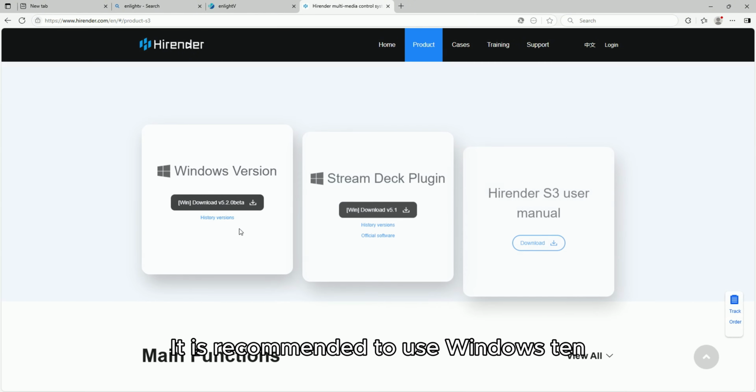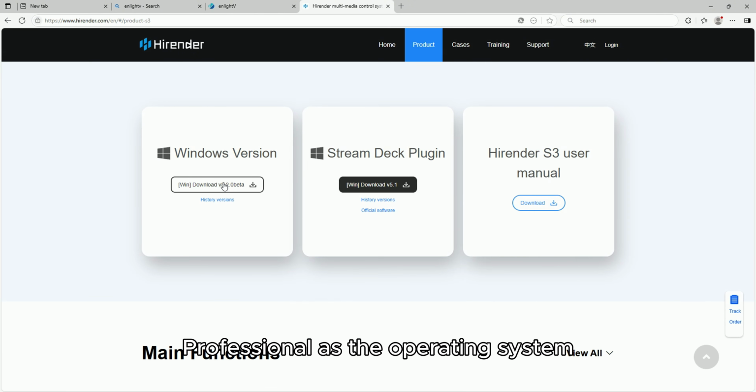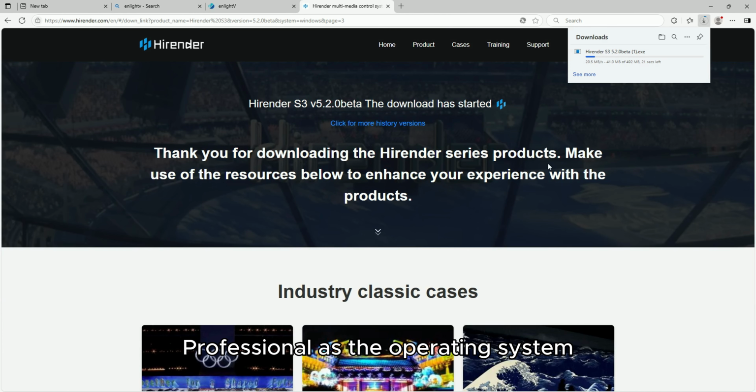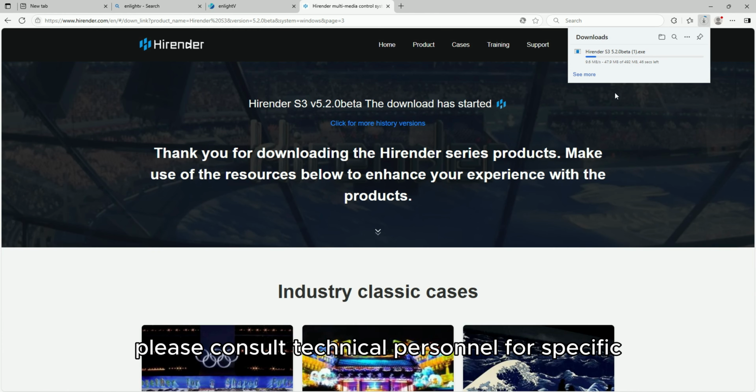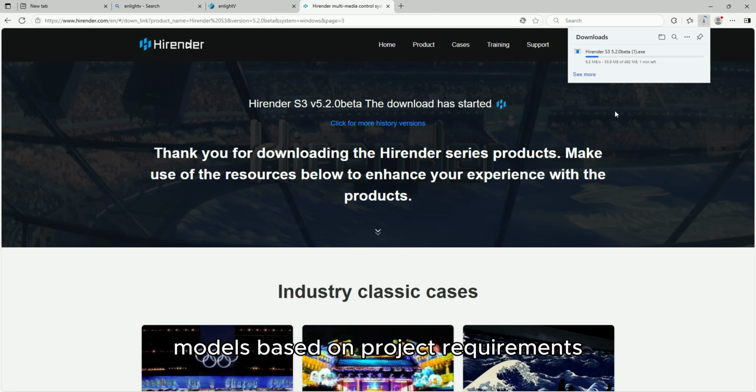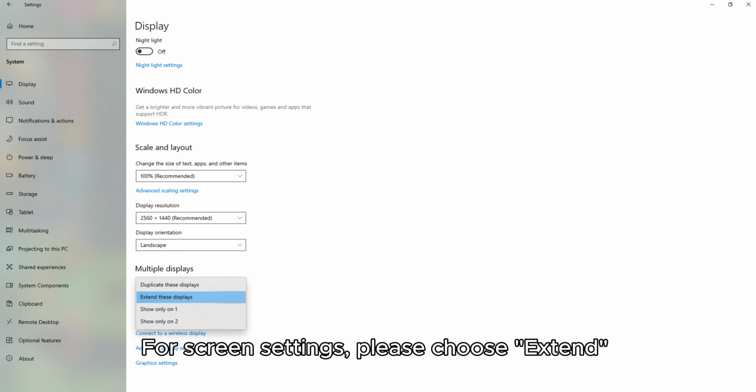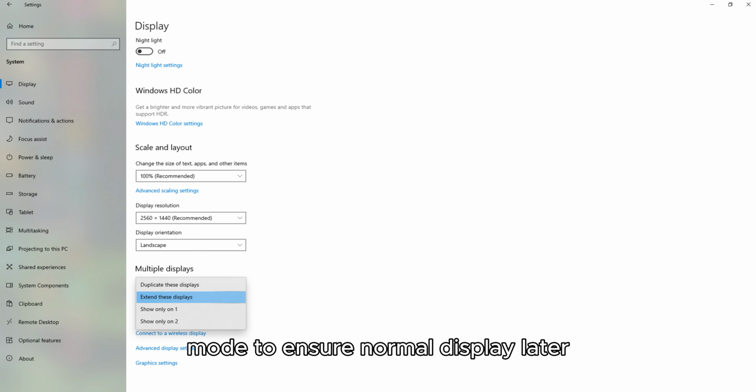It is recommended to use Windows 10 Professional as the operating system. It is recommended to use a dedicated graphics card. Please consult technical personnel for specific models based on project requirements. For screen settings, please choose Extend mode to ensure normal display later.